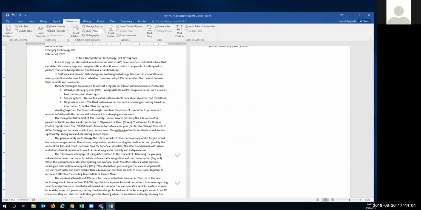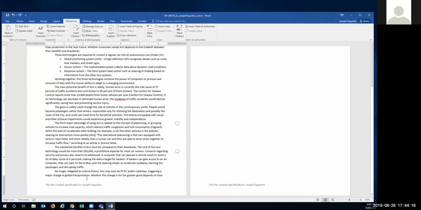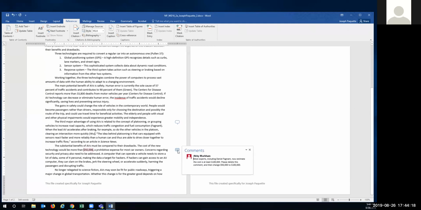Let's see. In the paragraph beginning the substantial benefits, respond to the comment as follows. So substantial benefit is down here. Click the comment again, respond, and respond. Oh, it just says read the comment, then delete it.